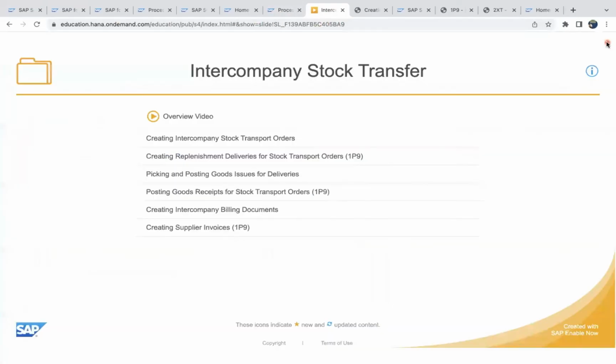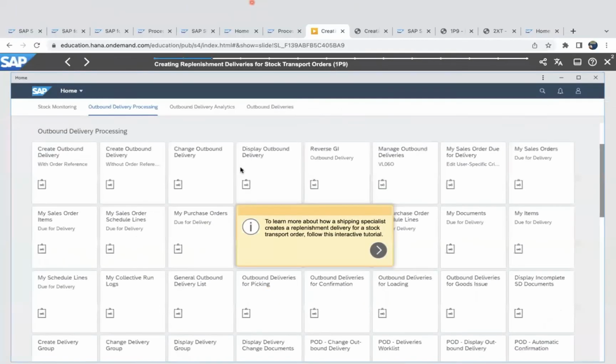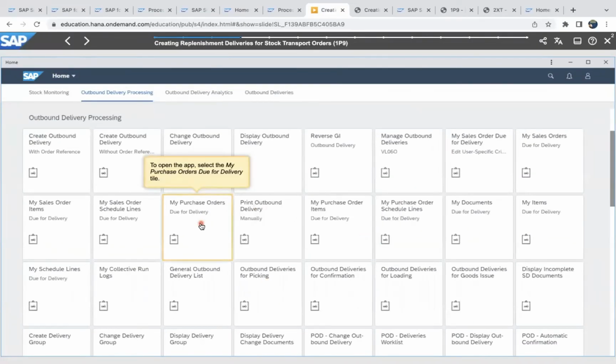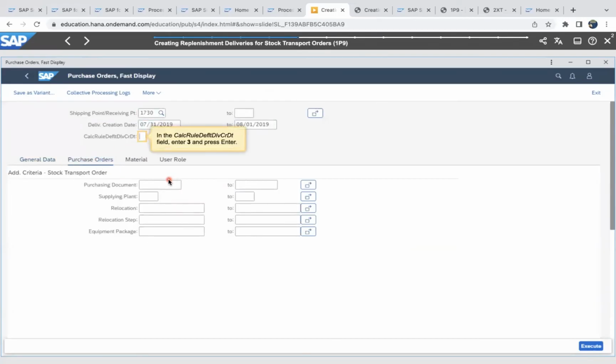but we need to go for, yeah, I have to just put this cross mark. So create replenishment delivery for stock transport orders. So start tutorial. We go to my purchase orders and we are going to give shipping point 1730. Then click on purchase orders and checking rule. We are going to give 3 for the calculation rule. Then click enter.